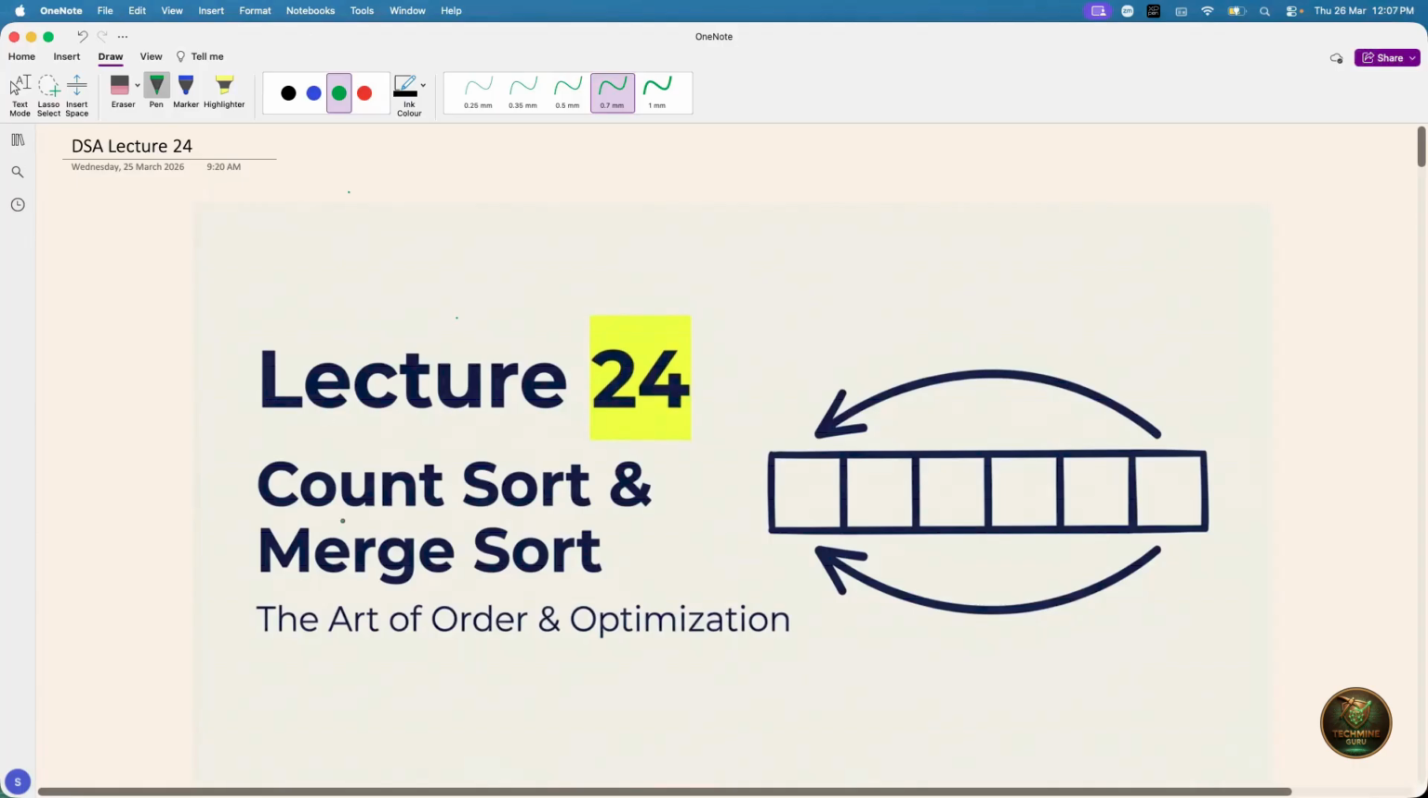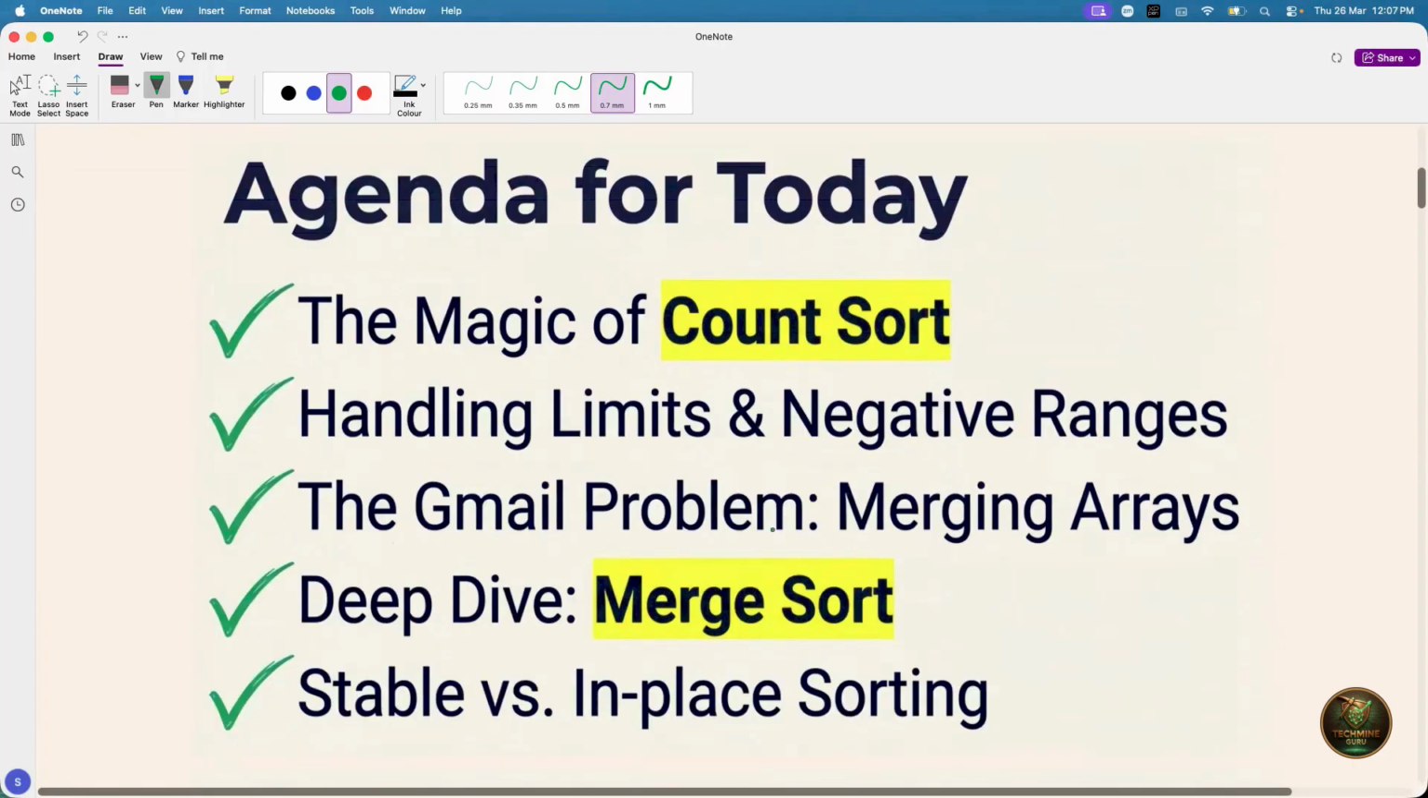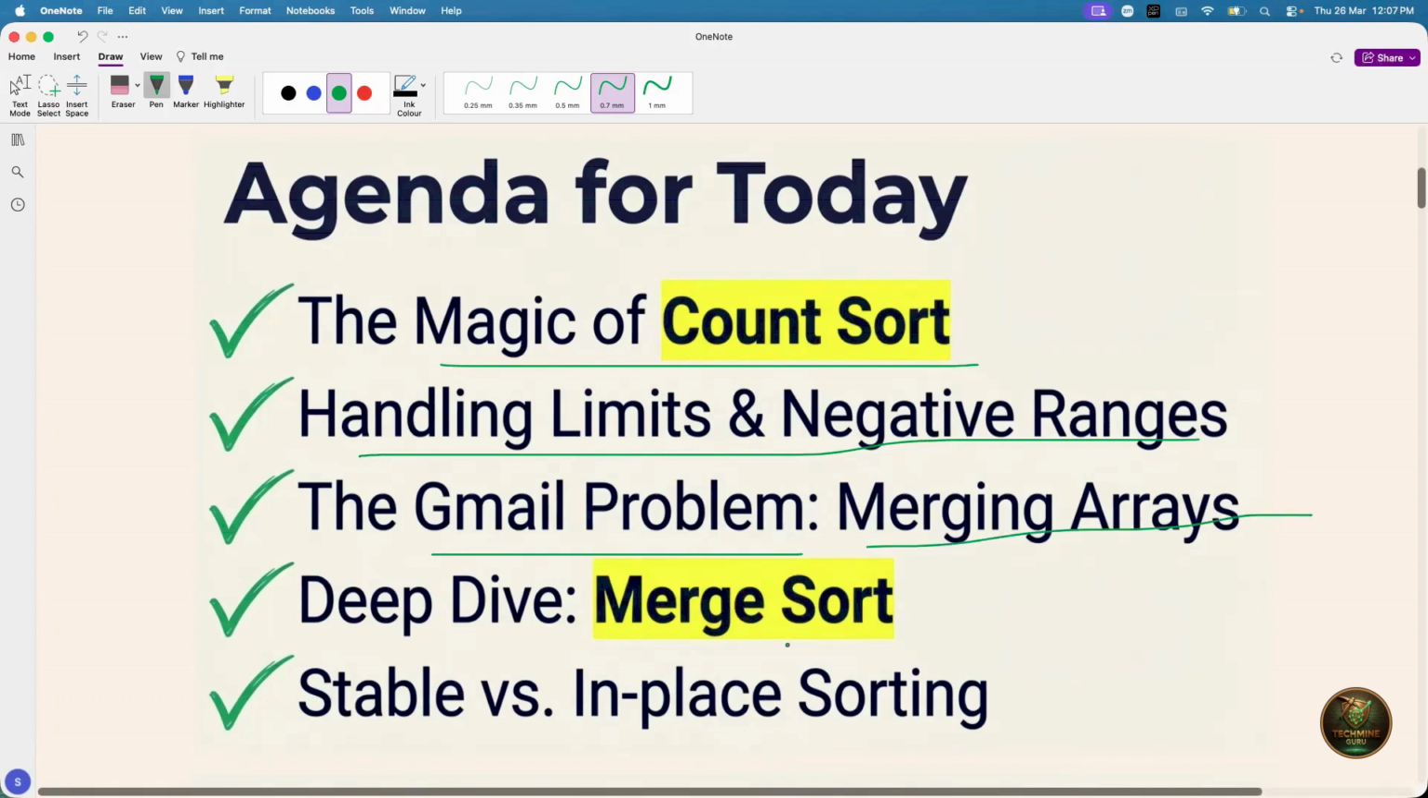Today's topic is count sort and merge sort, or as I like to call it, the art of order and optimization. So let us look at the agenda for today. We will start by covering the magic of count sort, including how to handle limits and negative ranges. Then we will look at what I call the Gmail problem, which is all about merging arrays. After that, we will take a deep dive into merge sort. And finally, we will compare stable versus in-place sorting to understand which tool to use and when to use that.